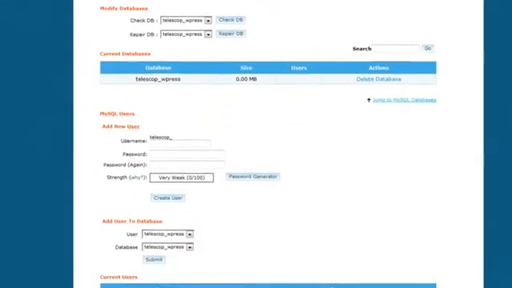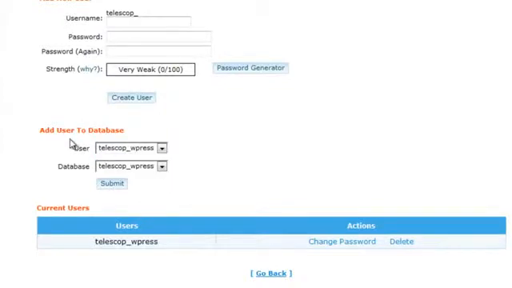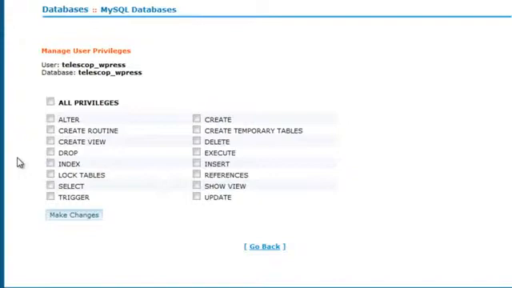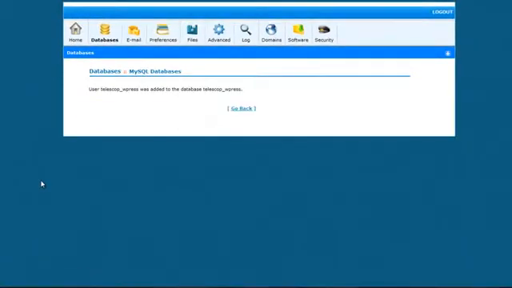and you scroll down towards the bottom until you find Add User to Database. I'm going to select the user I just created and the database I just created. If you have others, you want to make sure you select the right ones in these boxes. Then you click Submit. And on this screen, you want to check all privileges, which automatically checks them all for you. You click Make Changes, and you can see the user was added to the database.